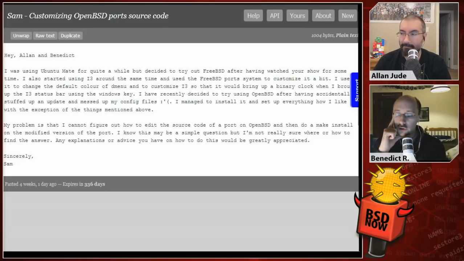Or maybe you can take over the config file from FreeBSD and put it into the one from OpenBSD. But I don't think it's a config file thing.